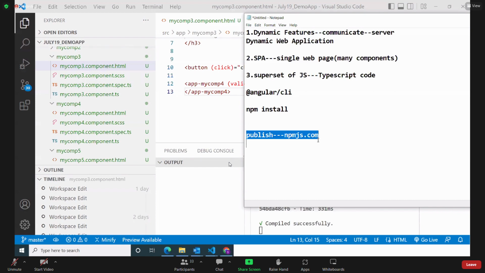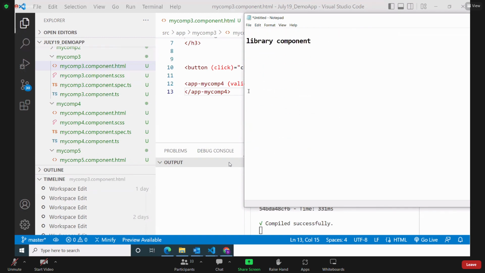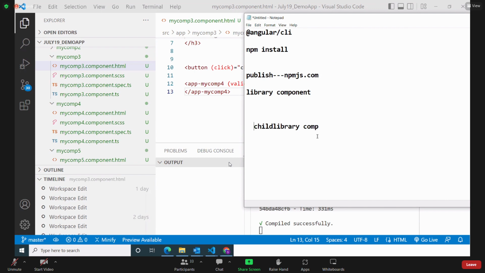So why we want to publish? Whenever I'm installing any module, everything is from your Angular core, Angular forms, Angular packages. So likewise, in order to publish, I cannot publish my regular project. Which one can you publish? You can publish only your library component. So you remember I went through a case study yesterday on the same sprint. As per your sprint, they want you to create a child library component. So this child library component I will create, then I will publish.